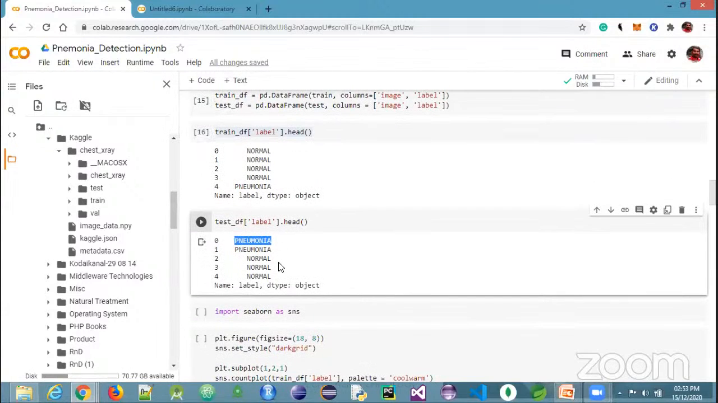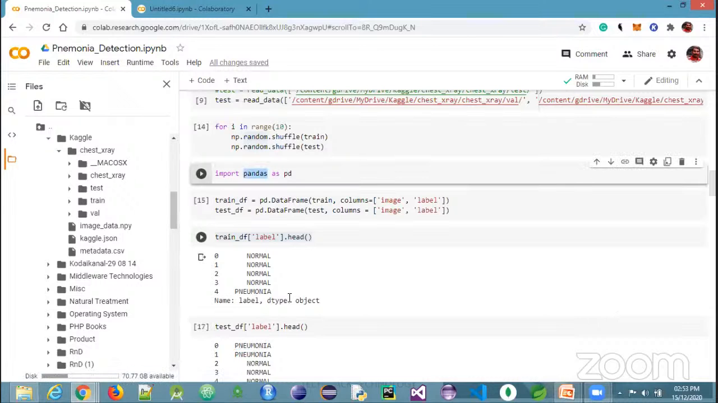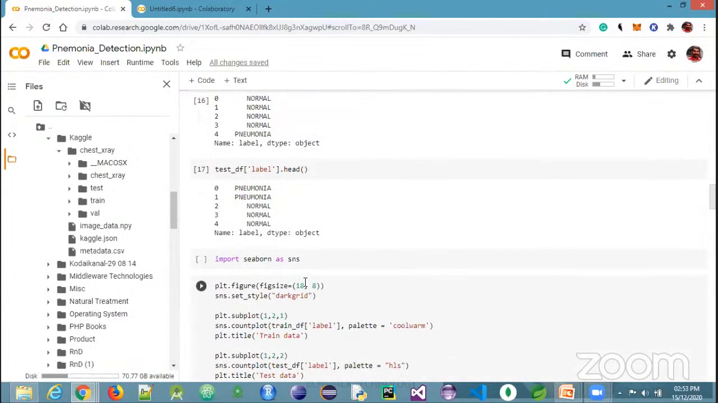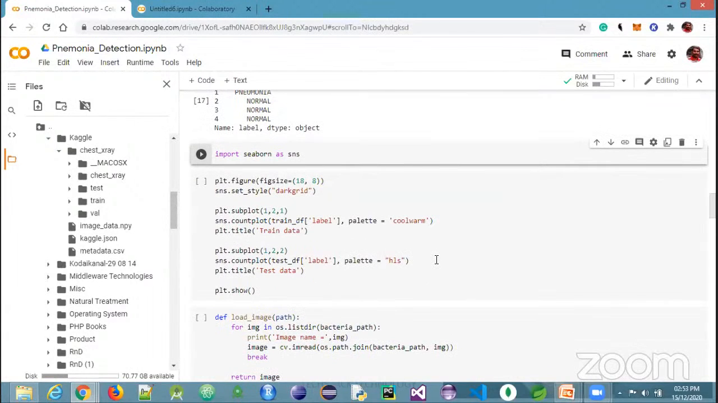We need to understand what the data is. We got the data from Kaggle, and the understanding of the data is done this way. To do the understanding, the pandas library is needed. And I'm going to use Seaborn, which is another package for giving pictorial information. I will do that.